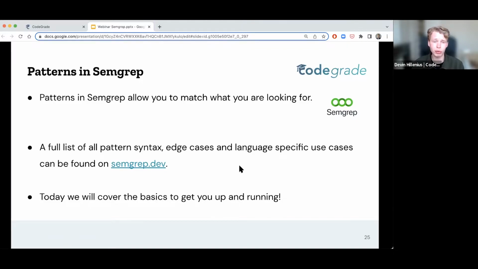So a full list, and they have very good documentation themselves, a full list of all the patterns, the edge cases, and also the language-specific use cases of these patterns can be found on our website, which is semgrep.dev. I'll just cover the basics right now that I found to be useful enough to really cover a full introductory Python course, and maybe even a little bit further than that. But just know that there's a lot more possible, and you can find all of that on Semgrep.